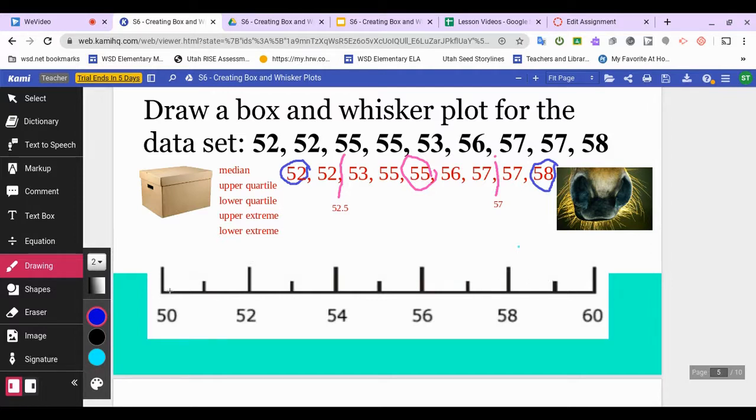So this number line goes from 50 to 60, and it goes by ones. I'm going to draw a line at 55 where my median would be. Now my upper quartile is at 57, so I'm going to draw a little line right here at 57, and my lower quartile is at 52.5. So I'm going to draw a line right there.